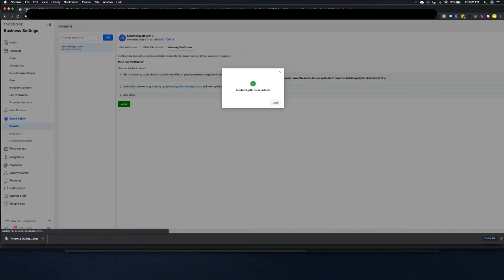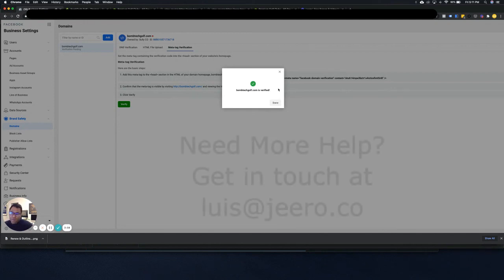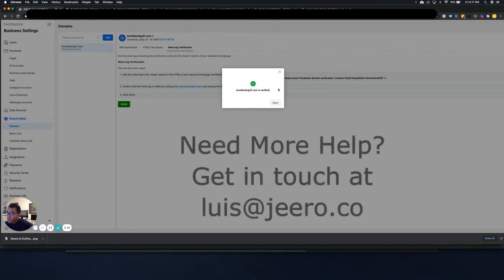Now you go back to your business settings and I hit verify here while I was checking that. And it did show that it was verified. So now, like I said, you might have to wait a few minutes. If you click verify right away, it might not do it. So just wait a couple minutes, refresh the page, and then hit verify. And you should see this come up.